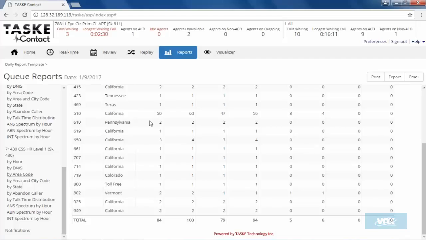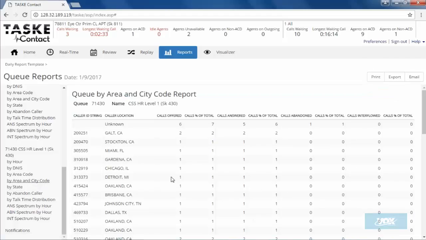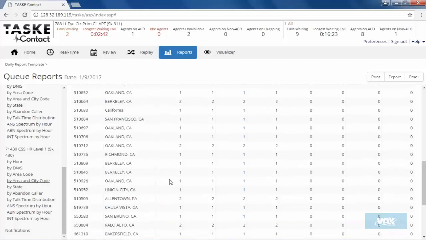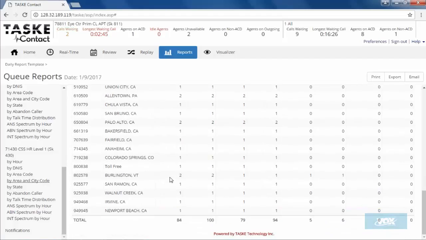If we look at the area code and city report, this particular report will expand to show cities and states. So Miami, Florida, California, Chicago, Illinois, Detroit, Michigan, and so on down the line. These reports are really useful just to understand where your customers are coming from, if it's a marketing issue or you just want to know where people are. Of course, in the day and age of cell phones, this person from Colorado Springs could have actually been dialing from Berkeley, but their phone is from Colorado Springs, right?